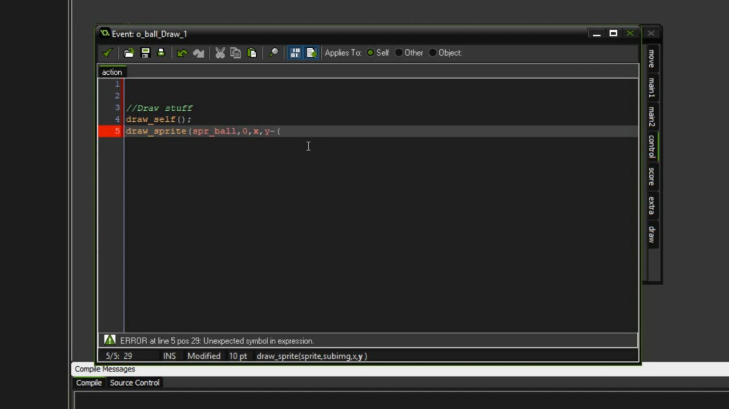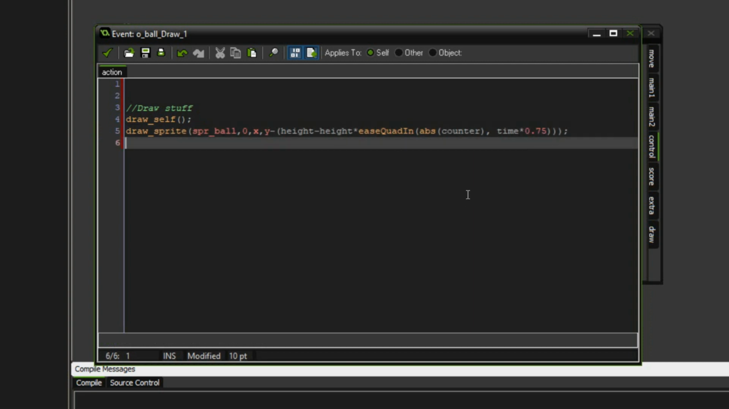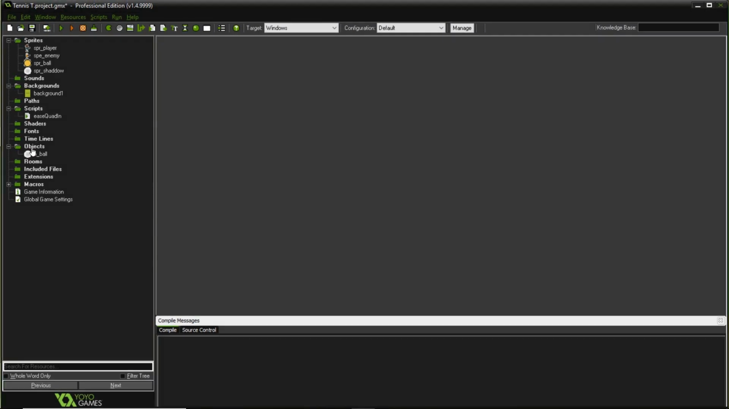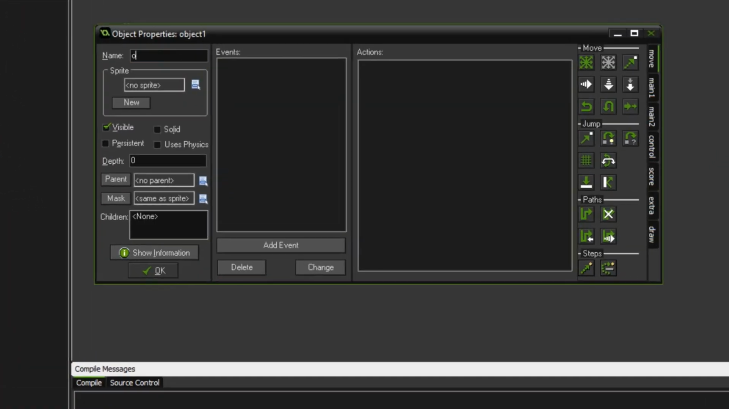So it's going to be y minus our height variable, minus our height times our isQuadIn function. Okay, and this function is going to take as time the absolute of my counter variable, and my total time is going to be time times 0.75, because I want to go forwards and backwards. Okay, and that's basically it for the draw event. With that, we're able to draw the shadow, we're able to draw the ball, and we have this nice bouncy effect with this easing function.